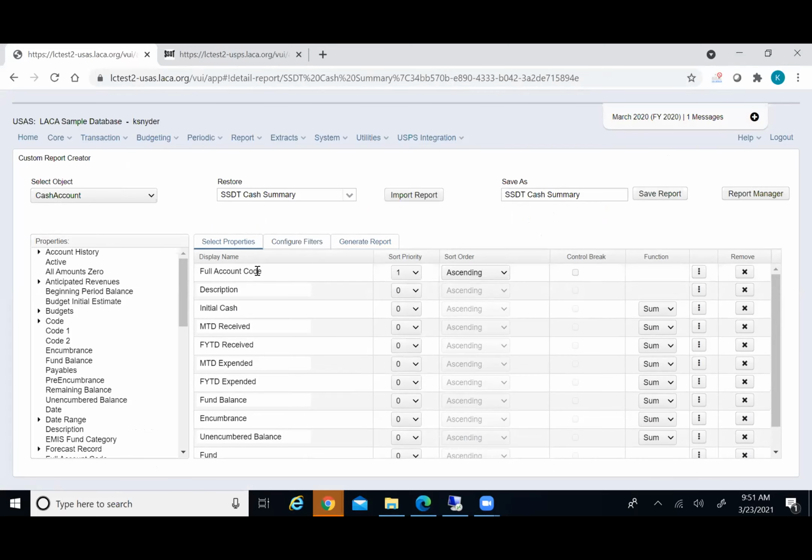So the next thing after you have all of these properties selected and in the order that you want them to display, you have a sort priority, and that is how the report is going to be sorted. So the data within the report, how do you want that to be sorted? If you see a 0, that means there's no sort. So right now it's not sorting based on description or initial cash amount or any of these other options. Right now it's sorting first by full account code. So you can have a primary sort and a secondary sort. You can have sorts even set as the same number for certain reasons. You may want to do that.